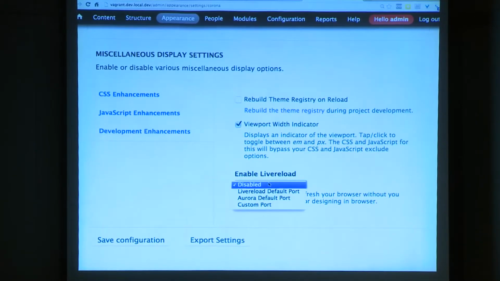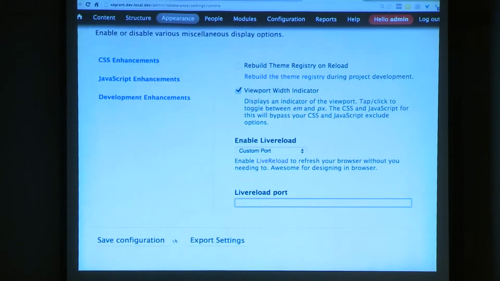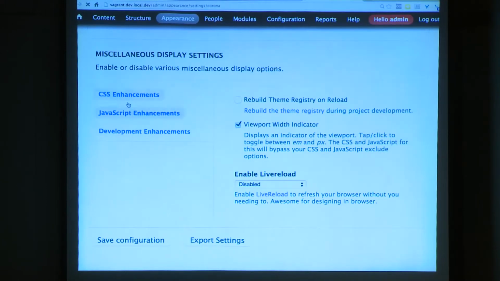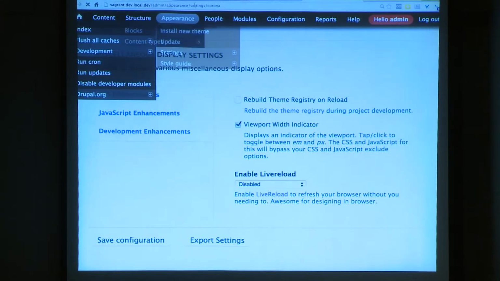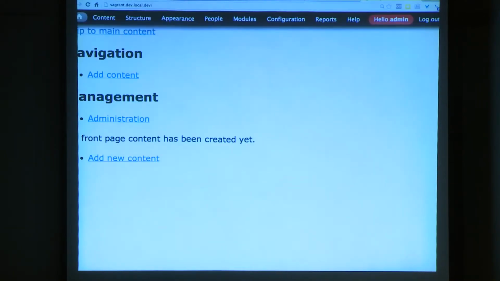And we have enable live reload. This is currently in Aurora, and I'm going to port this over to Magic because it's been requested to use it there. But it'll be the exact same thing where you can have your live reload default port or type in a custom port, and it will turn on live reload to work magically in whatever port that you want. So I'm going to disable that for now, save our configuration, and open up our front end.